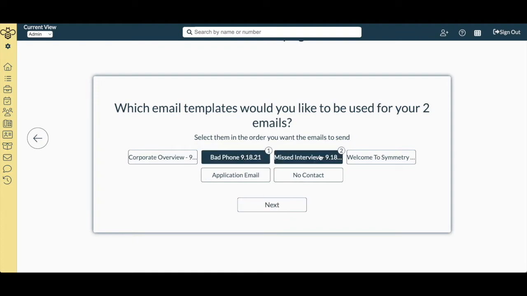I'm just going to choose a couple random ones. You'll notice that one has a 1, one has a 2. That's the order that they're going to be sent in. So this one's going to go first and that one's going to go second. If you don't like that, you can unclick them and do them in whatever order you want them to be received in. So you hit next.